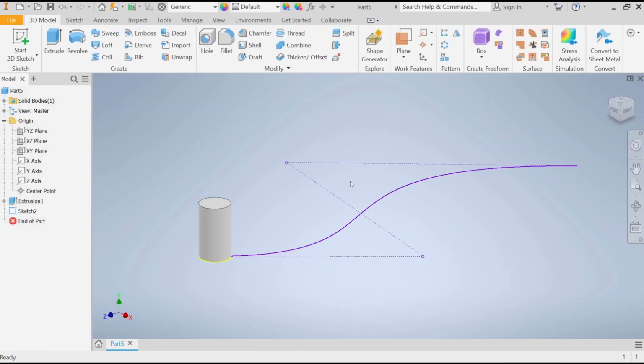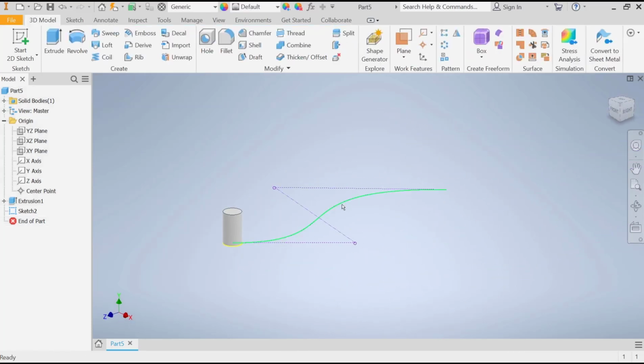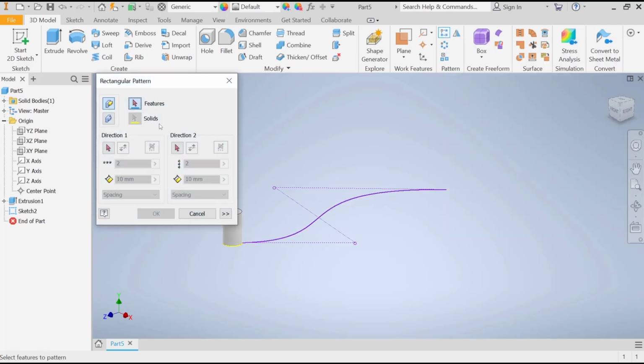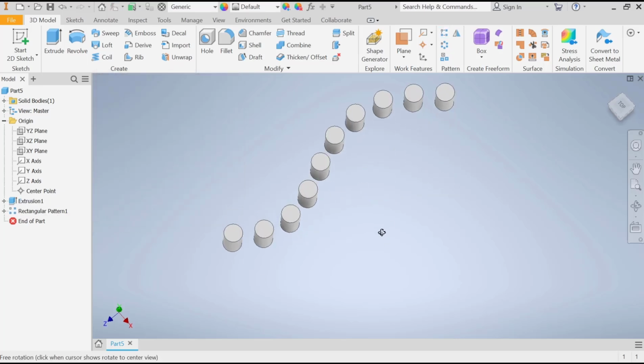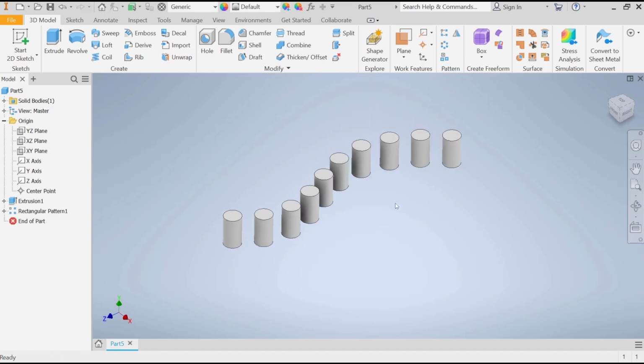Now if you want to pattern along this spline object, you can use this rectangular pattern feature. You can select the object and then for direction select the spline object. You can change the spacing to the cube length. After that, you can change the number of items, like here, I will set it to 10. If you are done, you can click OK. So it will automatically create a pattern along the spline.